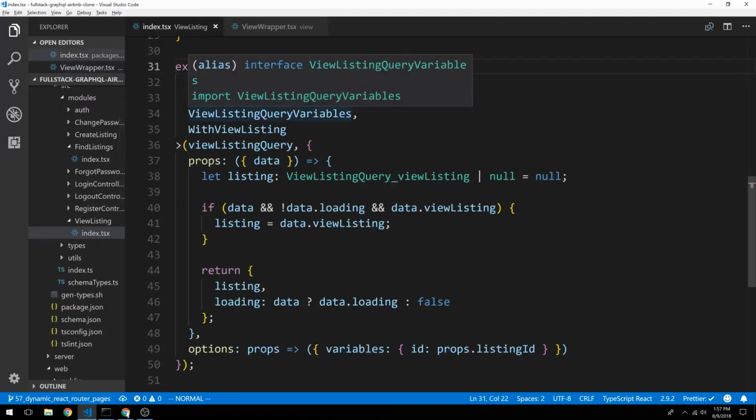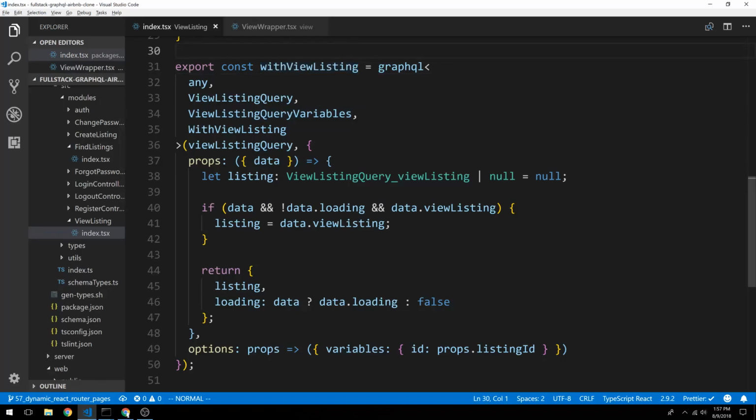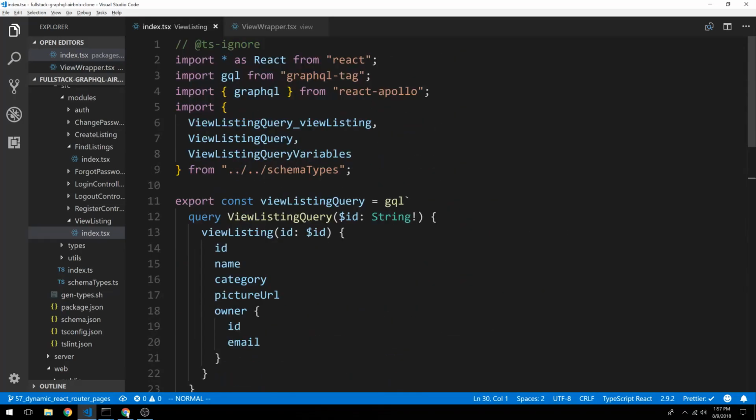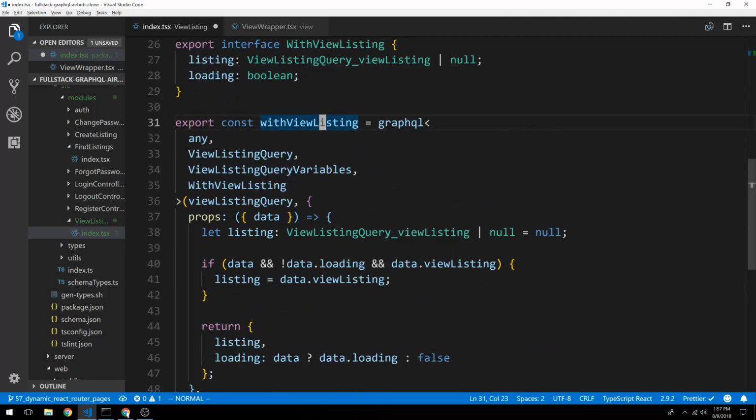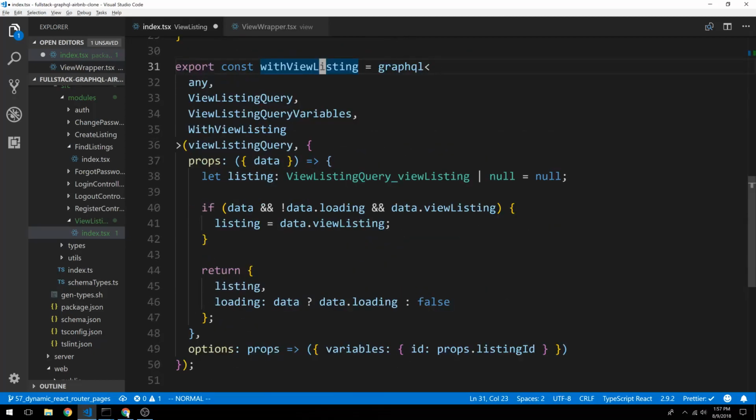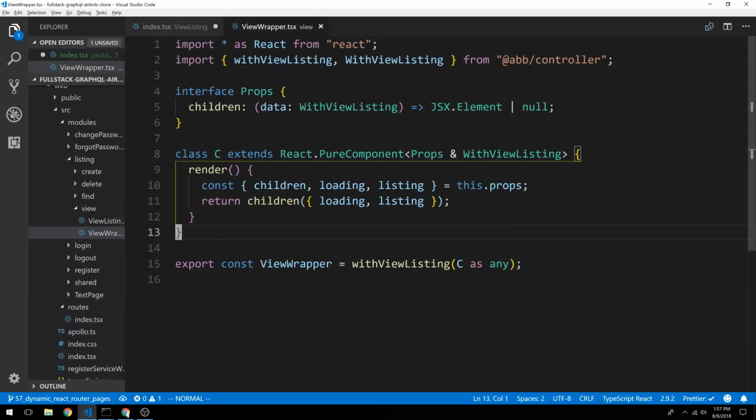So in today's video, I thought it'd be helpful if I showed you how I would actually go about refactoring this component to use the query component. So what we're going to do is start by importing it from React Apollo. And so instead of exporting a higher order component, we're just going to be exporting a component. And it's going to be kind of similar to what the ViewWrapper is.